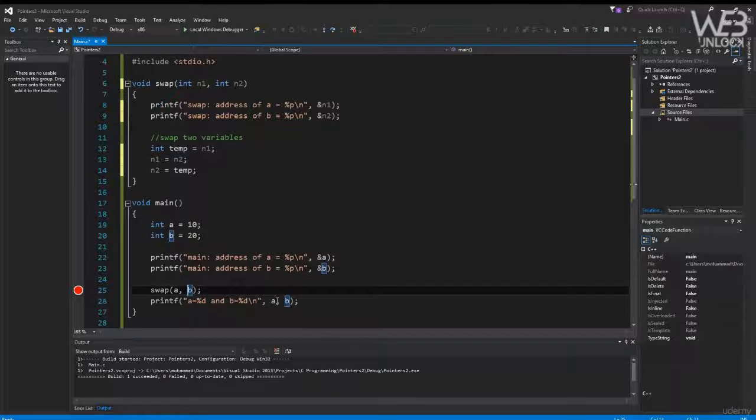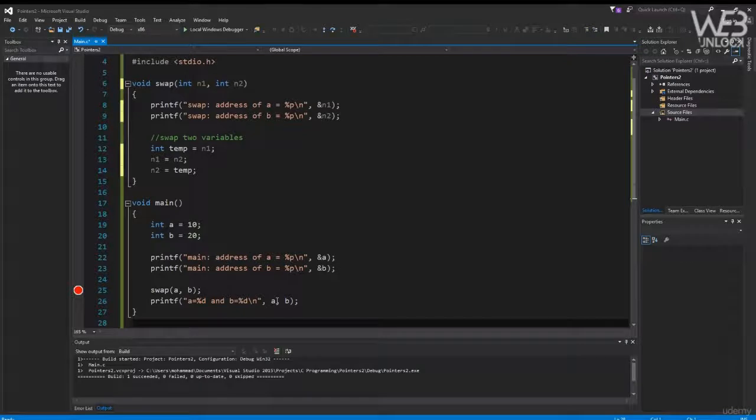The only remaining solution to make swap work correctly is by using pointers, which is something we have to cover in the next lecture. So that's it for this lecture. In the next lecture, we will start to understand what a pointer is and how to use it and how to solve this problem using pointers.